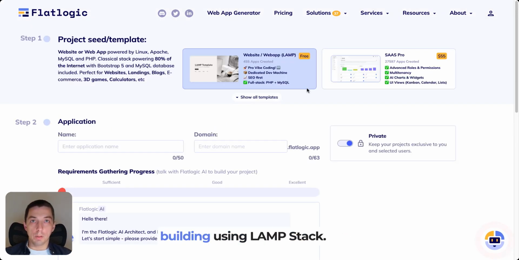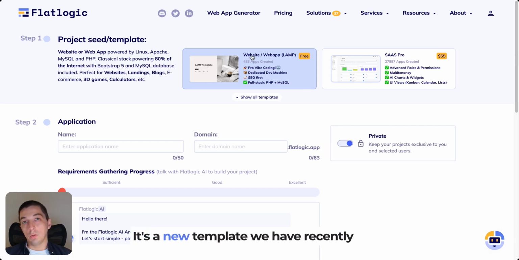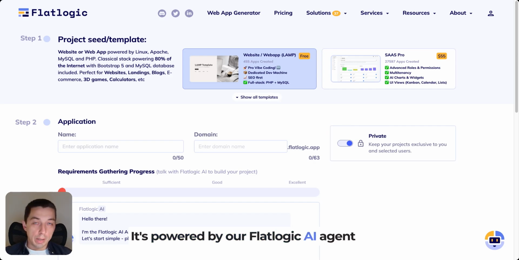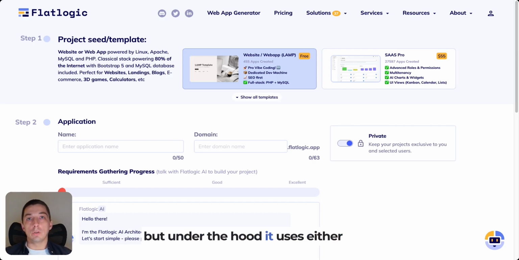We are going to be building using LAMP stack. It's a new template we have recently published to our platform. It supports what we call professional vibe coding. It means there is a separate virtual machine allocated to your project. It's your environment that you fully control. You can operate there fully. It's powered by our Flatlogic AI agent, but under the hood, it uses either Gemini CLI or Codex by OpenAI.